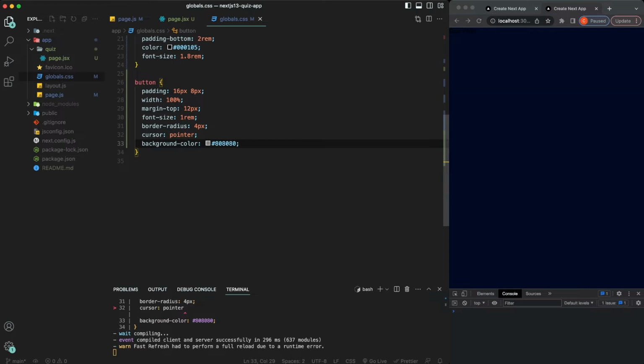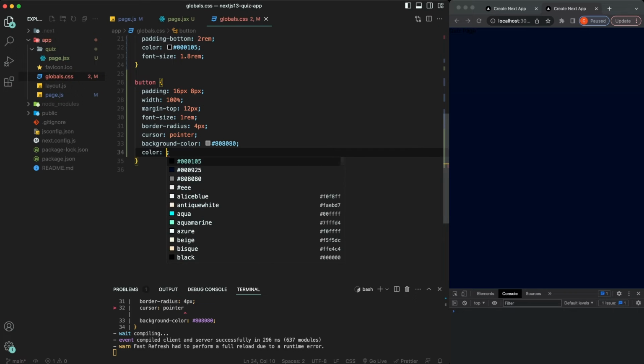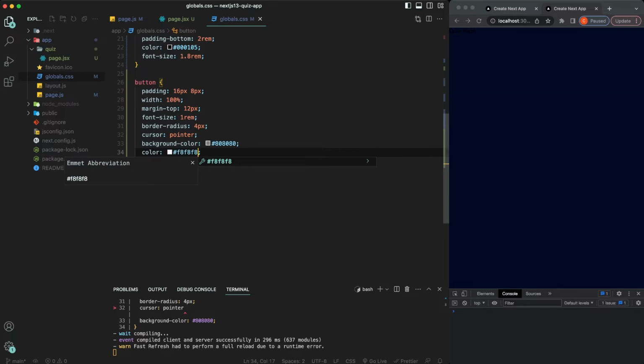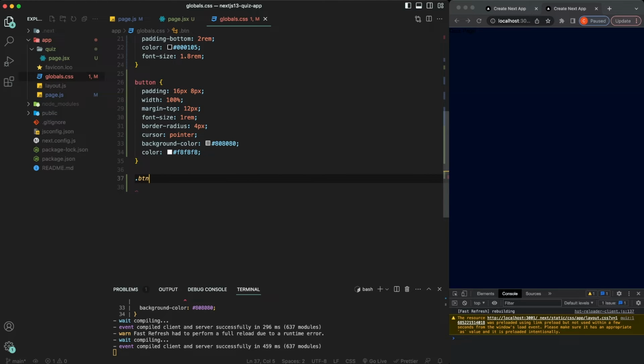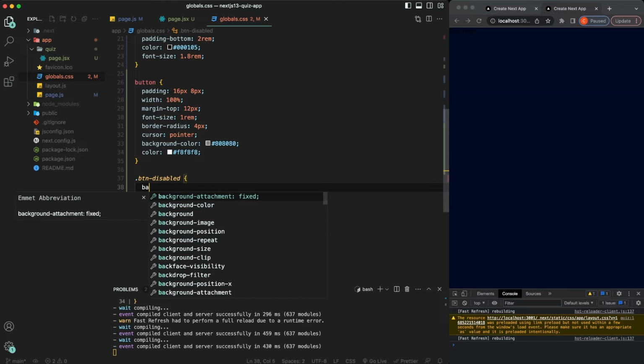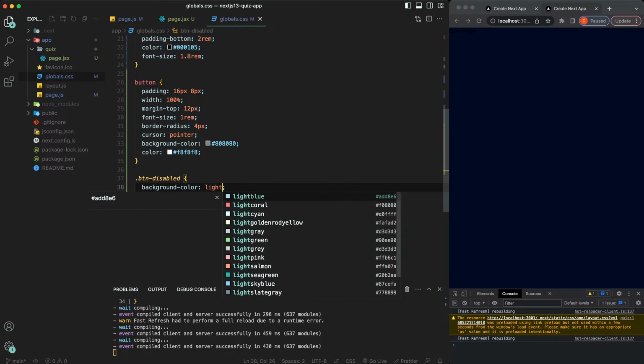All right, and then a color of F8, kind of like that. Perfect. And now, so that's our button. Now we're also going to have a button disabled class. So I'm going to paste that in here. Button disabled, and we'll say background color. We'll just say light gray.